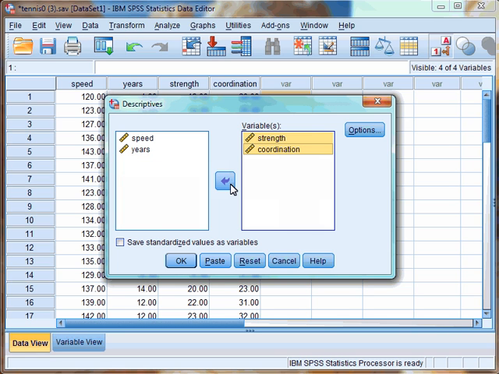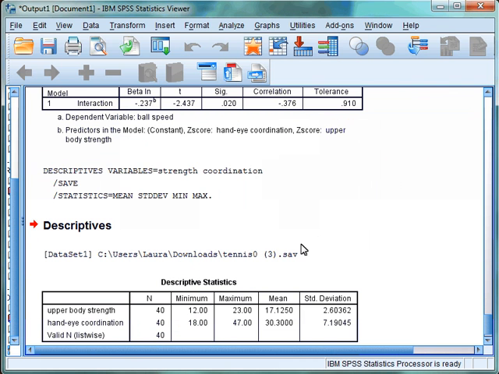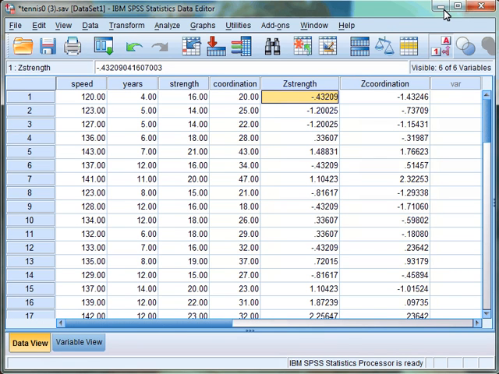Next, we want to select Save Standardized Values as Variables, and this will save z-scores of strength and coordination as different variables in our spreadsheet. Next, click OK. And as you can see in the spreadsheet, we now have z-scores for each participant for both strength and coordination. So we have standardized values, which makes it possible to look at the interaction between these variables, which were measured initially on different scales.